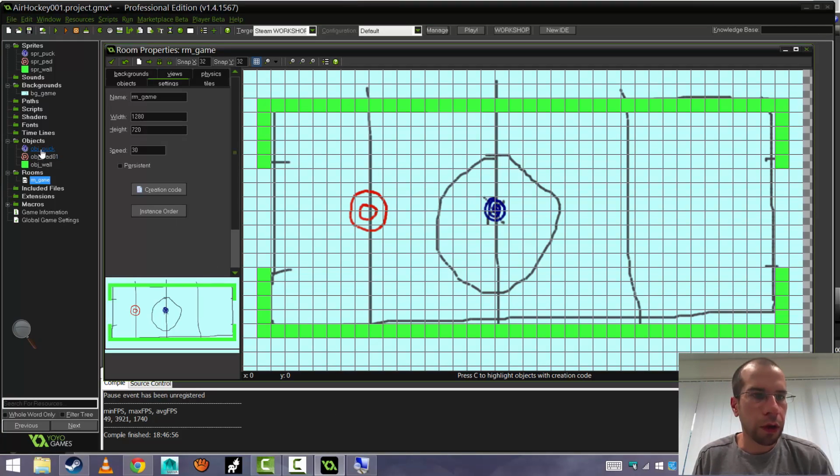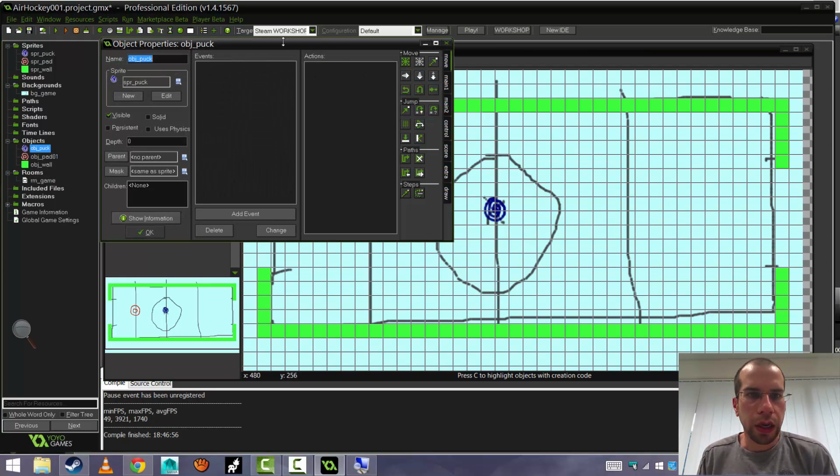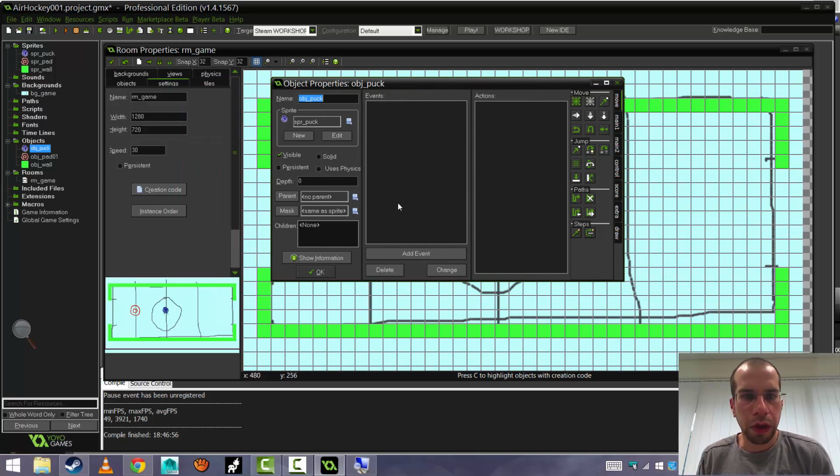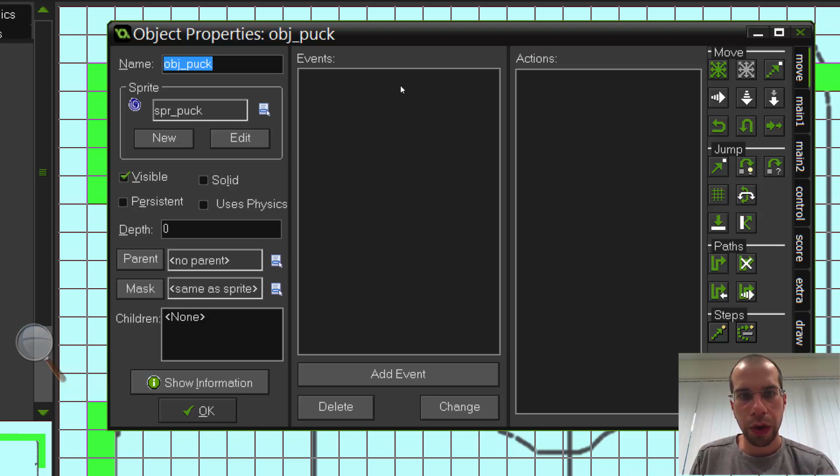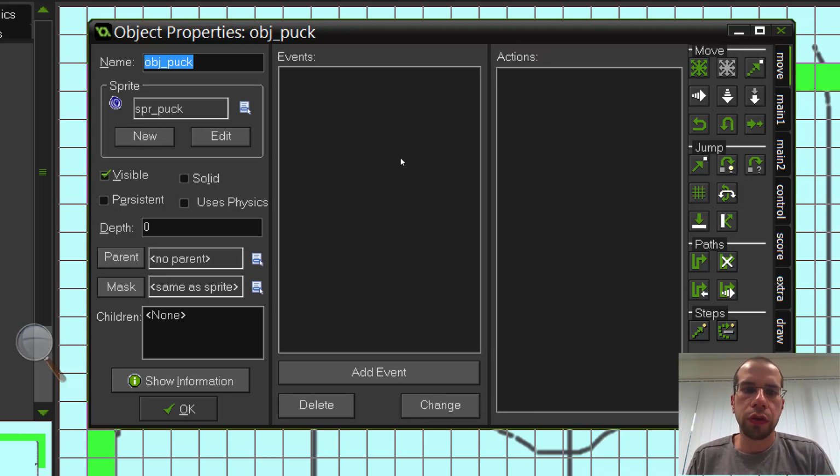Alright, what we're going to first of all do is open up our puck, and basically make our puck do something. So let me zoom into it a little bit. This is our objects window. And in our object window, it's broken into two separate sections. So you've got events, and then you've got actions.